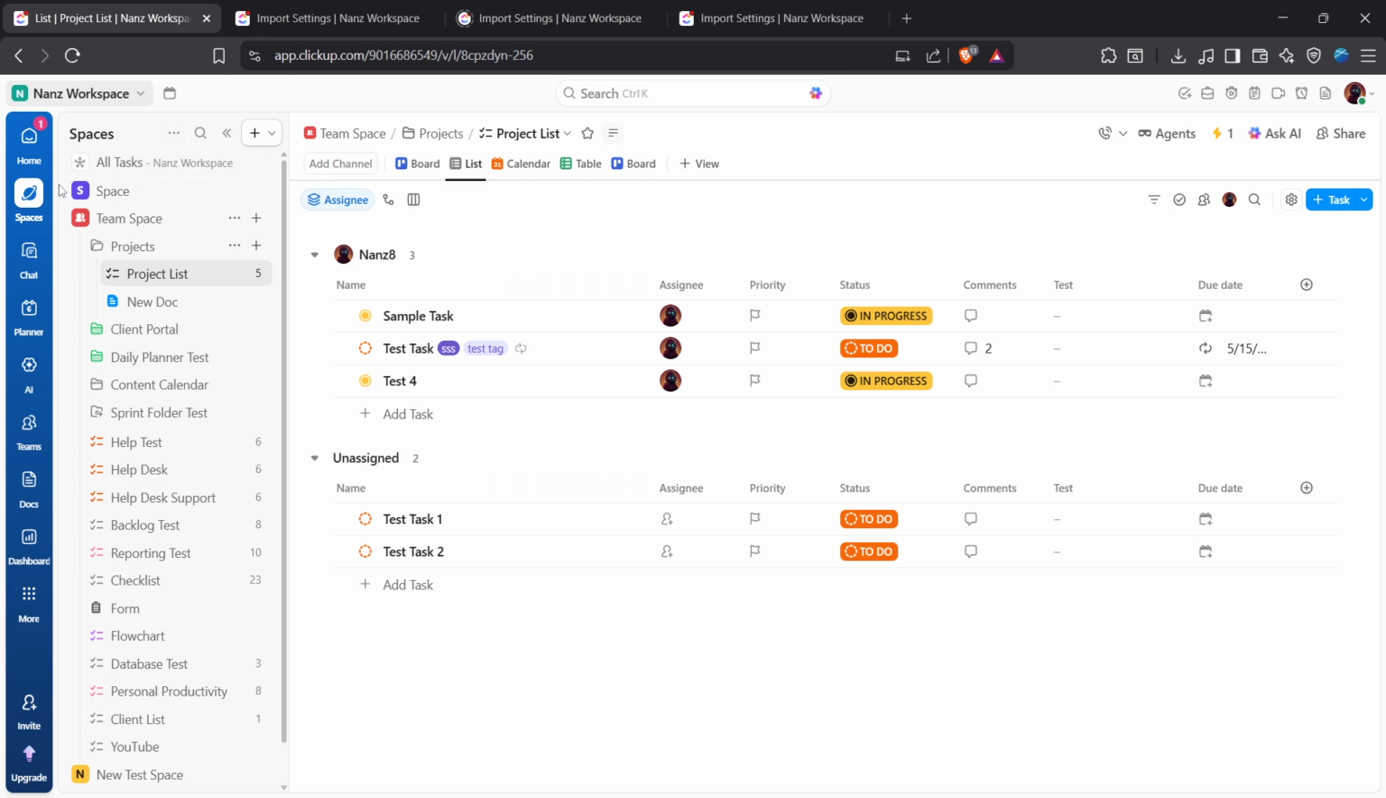Next, choose the space that holds the work you want to visualize. Spaces are the highest level containers in ClickUp, and they keep related folders, lists, and boards organized. Picking the right space ensures you're looking at the correct projects and tasks when you switch views.